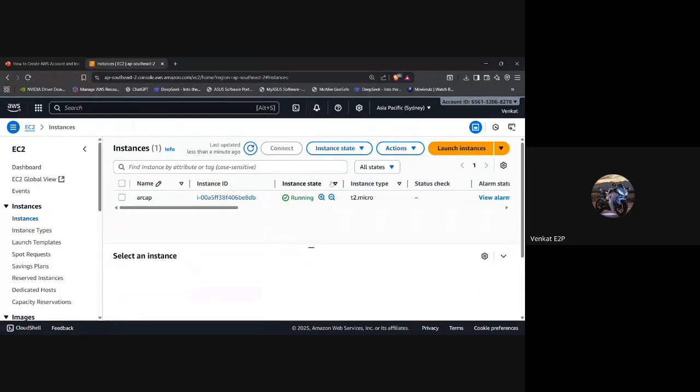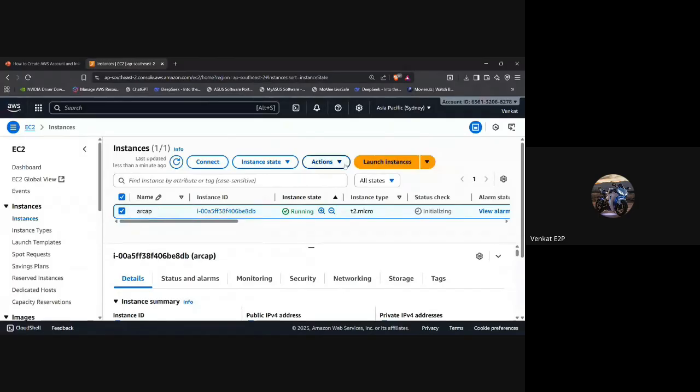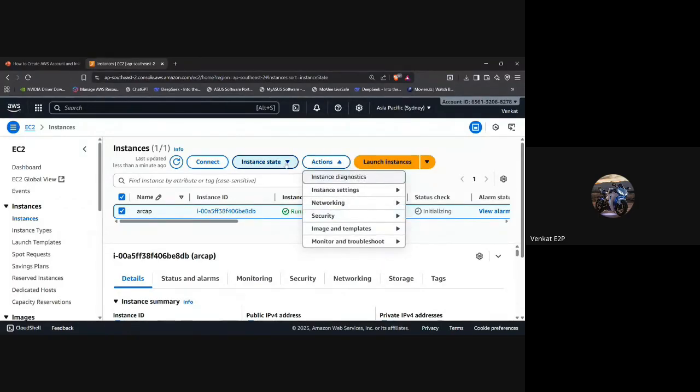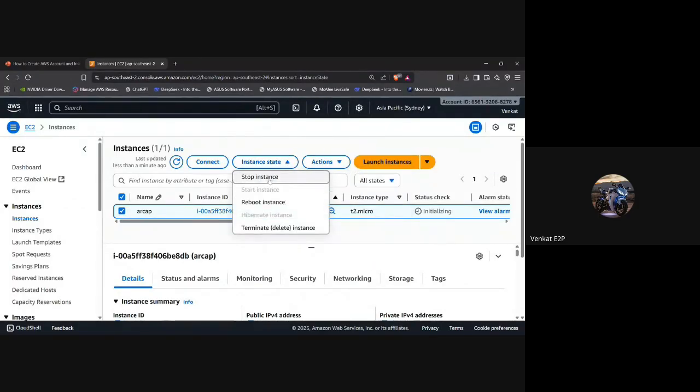And here instance state means running or stop or terminate. Running means it is active. This instance is active. Okay. For example, if I stop this instance, what will we see? I'm just stopping the instance.